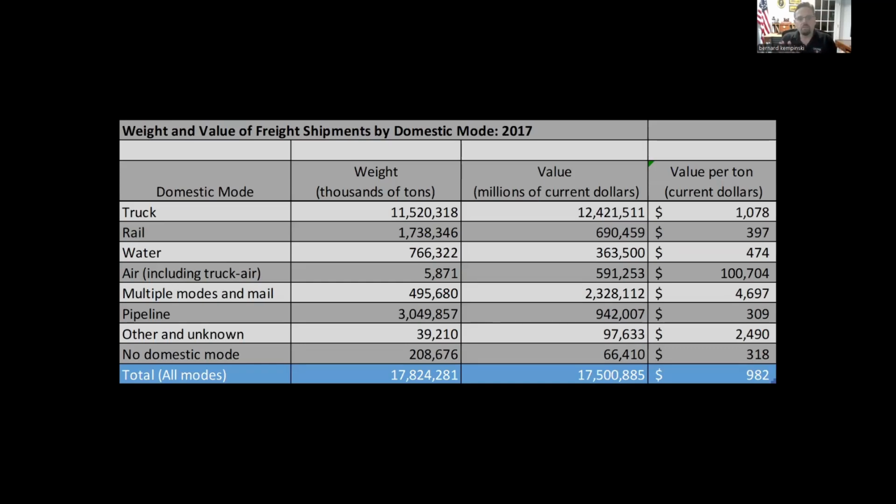And another thing I was curious about, and it was a little trouble finding this data, was the value of the freight that we're hauling. And if you look at this, you'll see that trucks transport in general the most valuable freight, not counting air traffic because it's fairly small. Air traffic gets the most expensive.